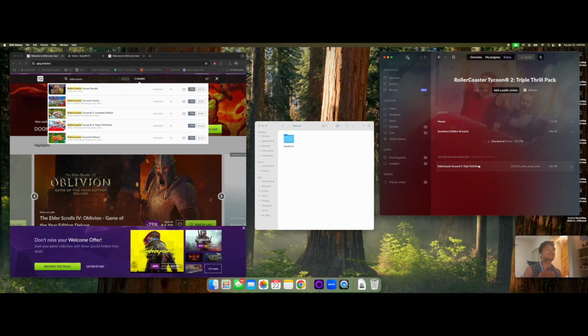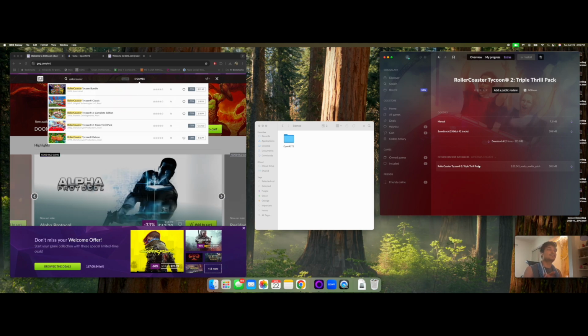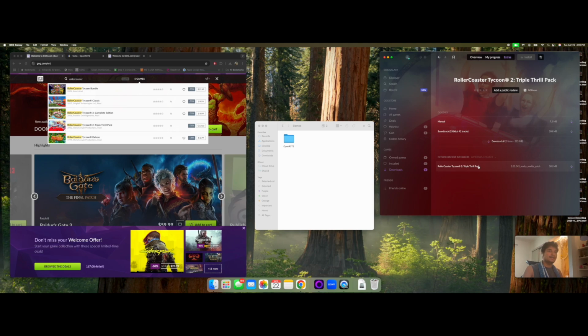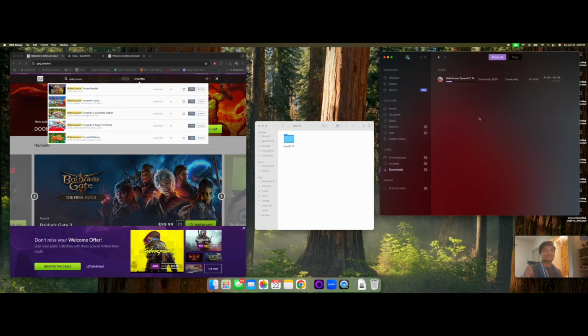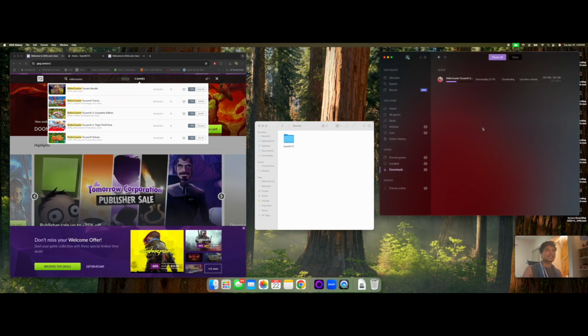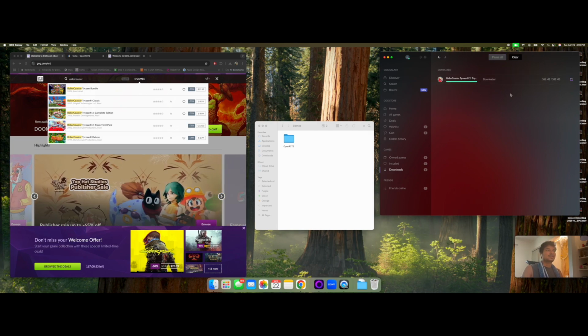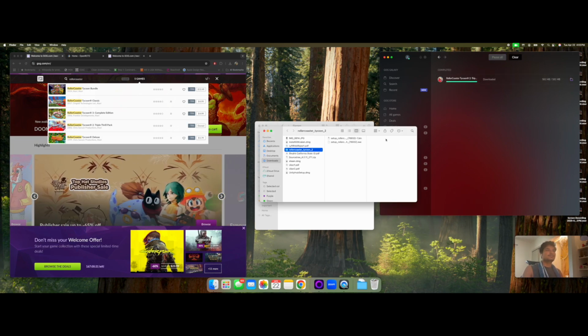So we need the Windows set of files, and then we will use the OpenRCT to use these files to run it on the Mac. So go ahead and download this pack. Let's go ahead and wait for it. It's pretty quick, so it shouldn't take too long. Let's wait for it. And it's done. So let's go ahead and open and see what we just downloaded.